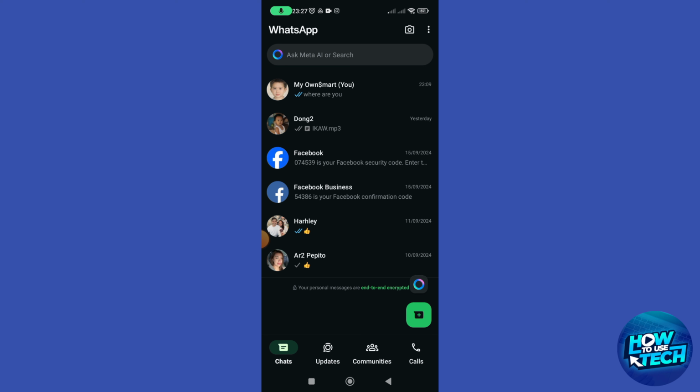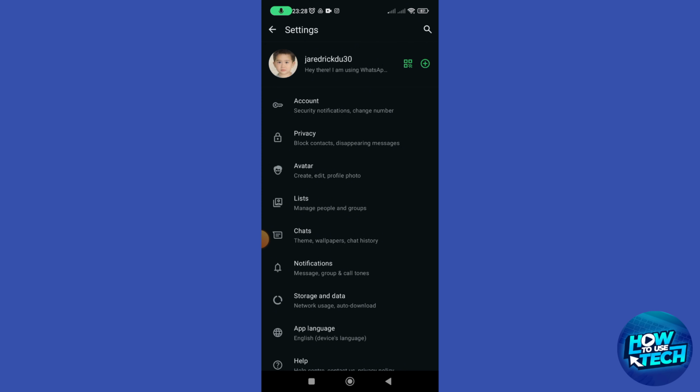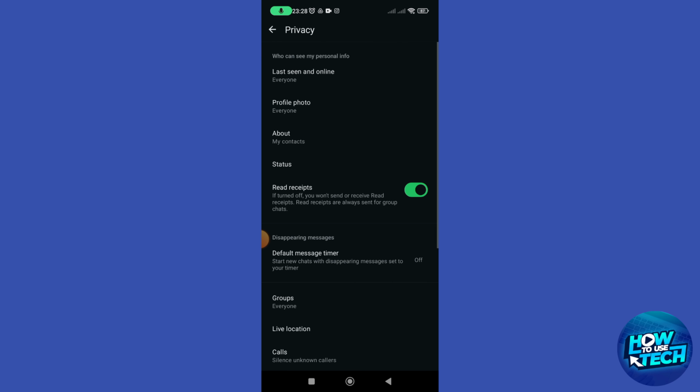Next, access the settings menu by tapping the gear icon in the bottom right corner on iPhone or the three dots on the top right corner on Android. Next, select the privacy option which has a lock icon. On the privacy page, we will adjust three key settings to ensure you appear offline.